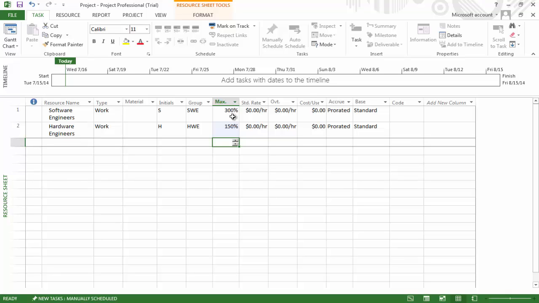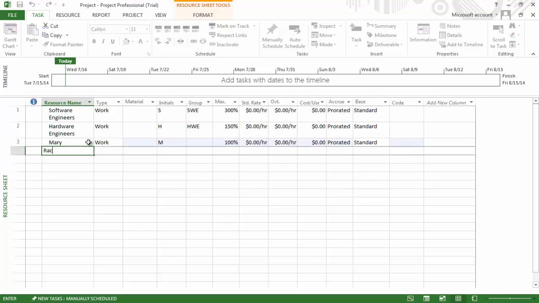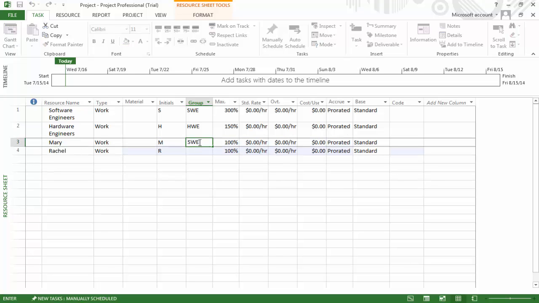With this in mind, let's say that we want to recognize that some of our software engineers have more experience and a wider range of ability. In this case, it is best to simply enter their names. For example, Mary and Rachel. And we will indicate that both of these are software engineers. Mary is available full-time. But let's say Rachel is only available half-time.